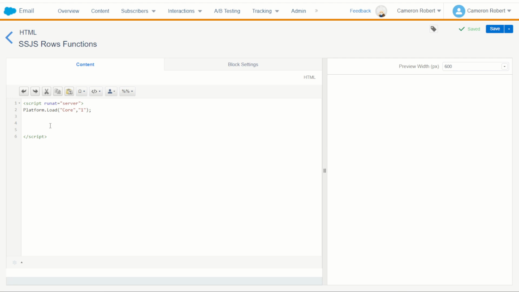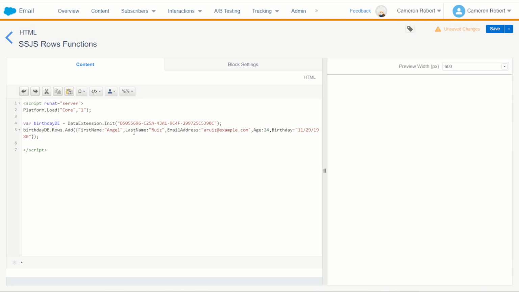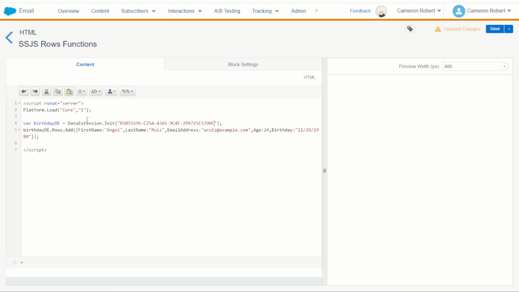Over in Email Studio in Marketing Cloud, I've got my setup ready to go with my run at server script tags and my platform core library loaded. And with that, I can paste in my sample code from the documentation. You can see here it's our initialization function followed by our row add. Now I'm not going to be using a birthday DE, I've got another DE to use instead. Jumping into Contact Builder, I've got my add row DE. I don't need the name, I need the external key. So we'll copy the external key, jump back into our code and put that key there. For good naming conventions, I'm also going to use the name as the variable for my data extension initialization, so it's my add row DE. Then I use that same value down here, add row DE.